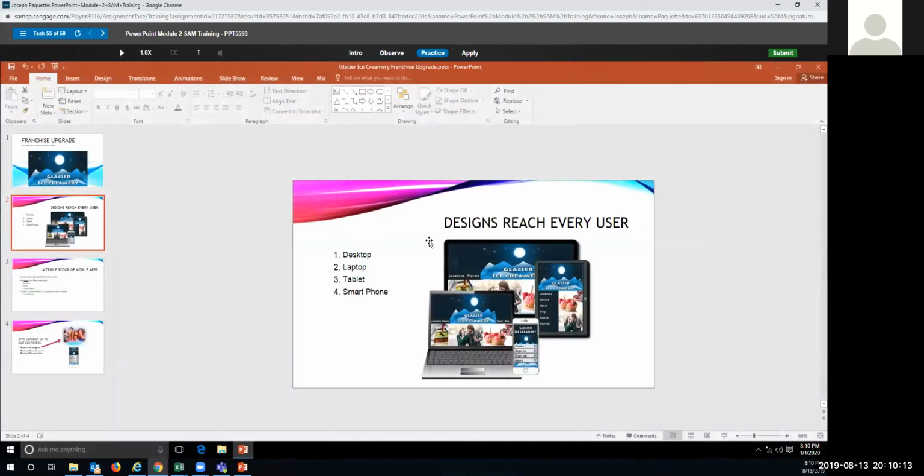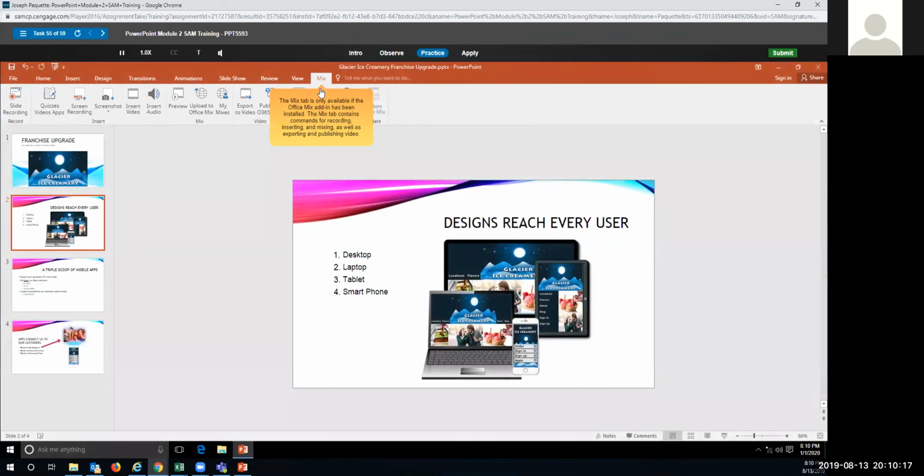Practice. Click the Mix tab on the ribbon. The Mix tab is only available if the Office Mix add-in has been installed. The Mix tab contains commands for recording, inserting, and mixing, as well as exporting and publishing video.